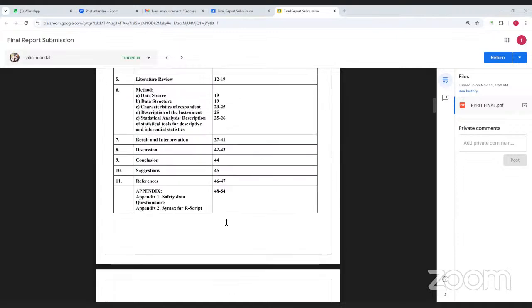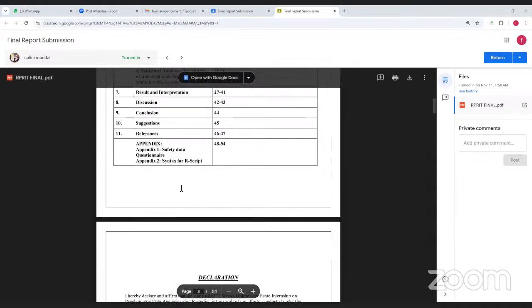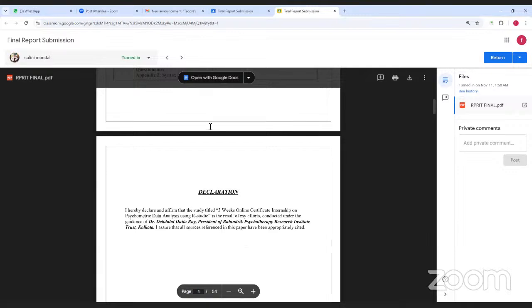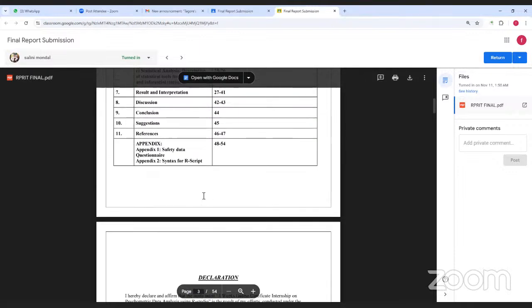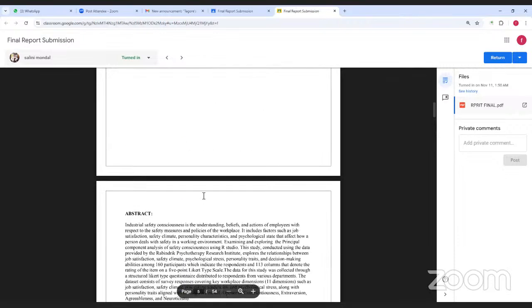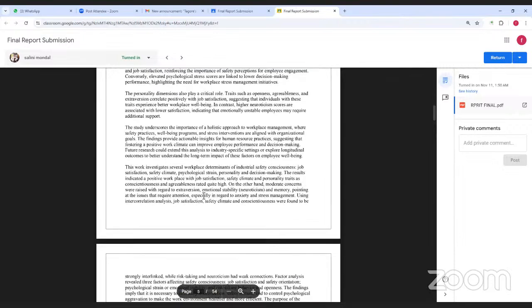So, Shalini, you have to make one more table. Okay, ma'am. I'll add it there. Below, before this, the content, declaration. Okay. Yes.